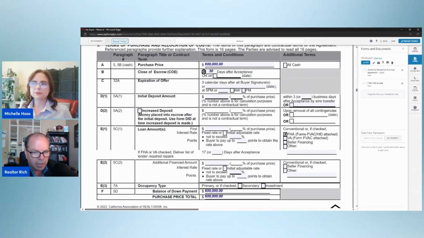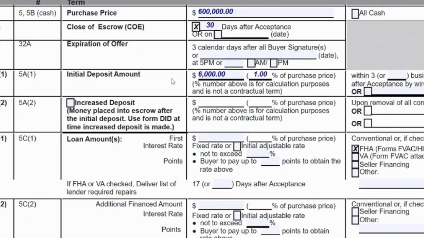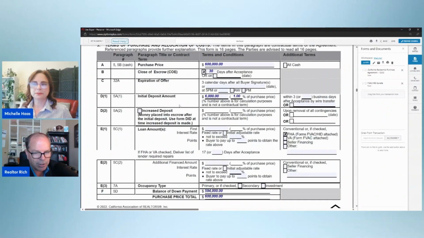That's fine. The initial deposit amount. This is your earnest money deposit. So you've looked at houses, they found one they like. You're going to put in a 1% earnest money deposit. This is where it goes. And that's the money that just says, hey, we like the house. Here's our deposit along with our offer to show you we're serious. We're not going to do an increased deposit.